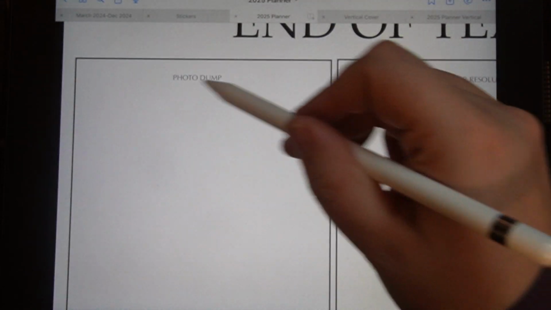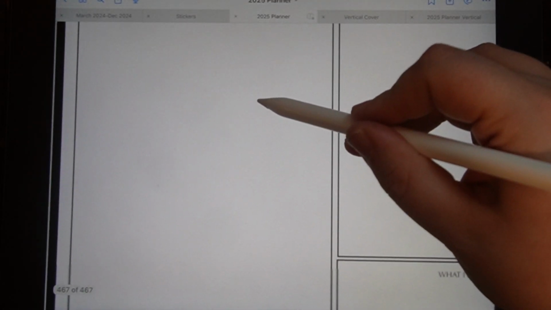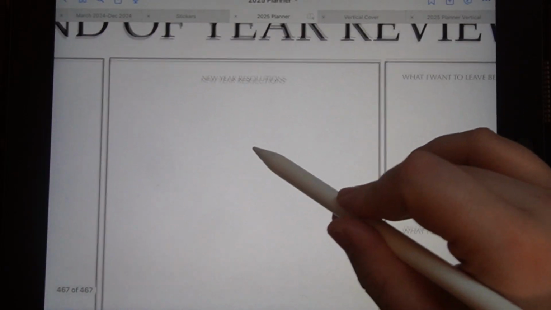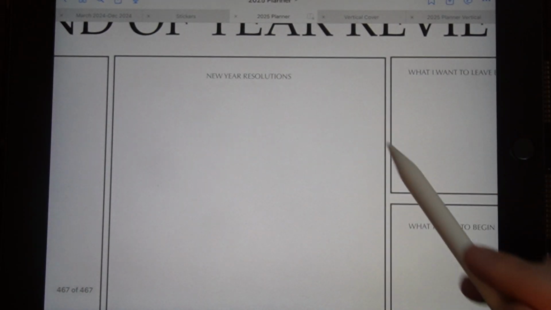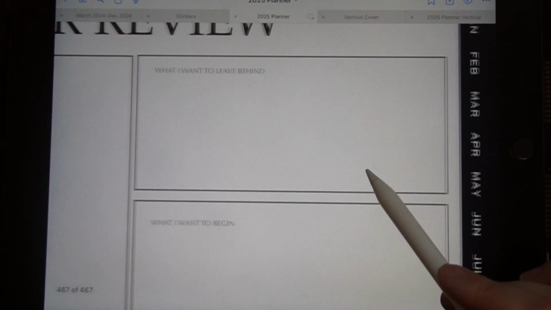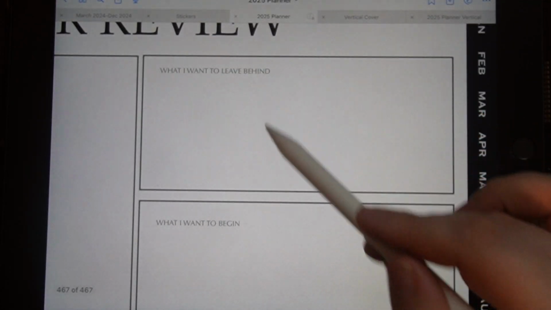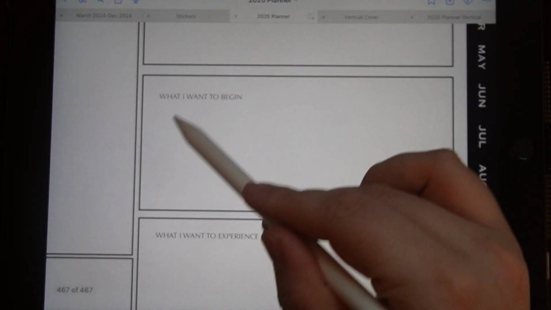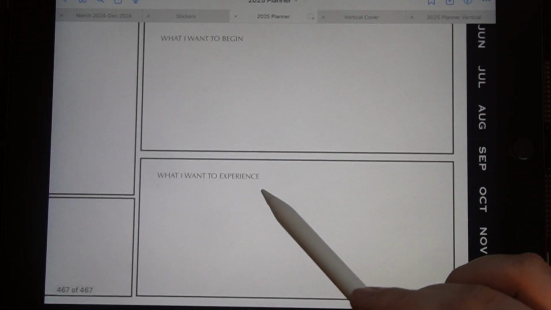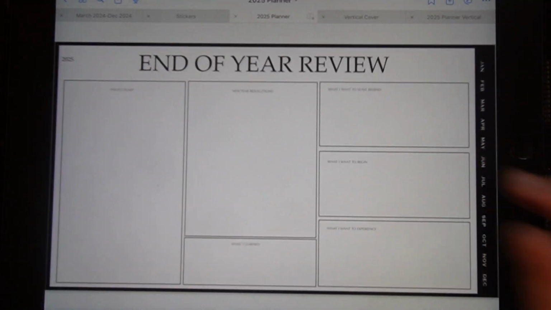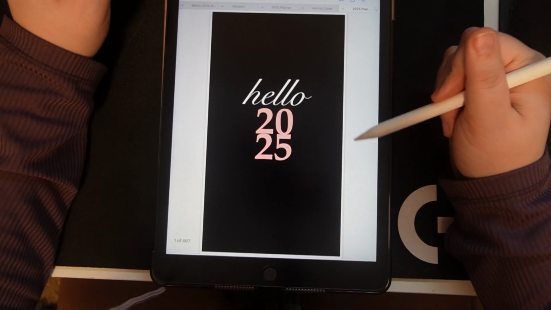And there I have a place for a photo dump. On the left-hand side in the middle is your New Year's resolutions. And on the right is what I want to leave behind. Below that's what I want to begin. And then what I want to experience. And then kind of at the bottom middle is what I learned. So it's just kind of little check-ins with yourself for the end of the year.